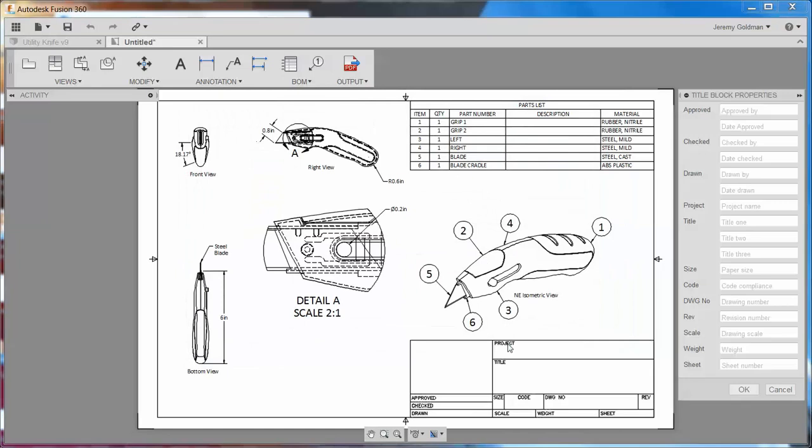To populate the title block, all you have to do is double-click the title block, and then enter your text.